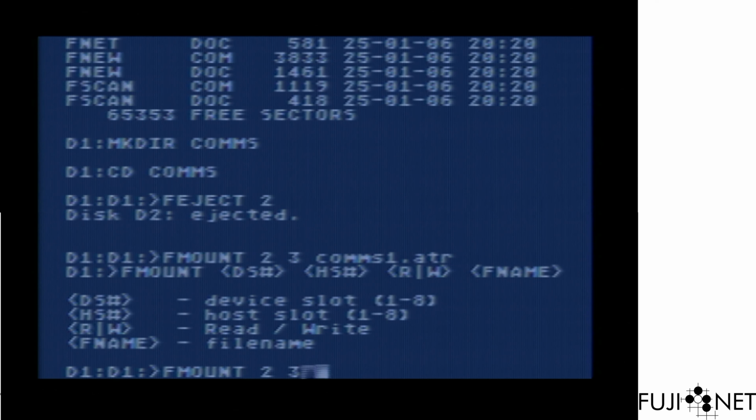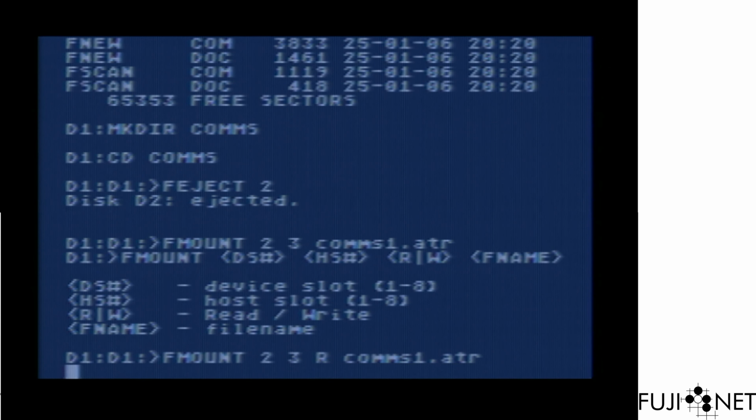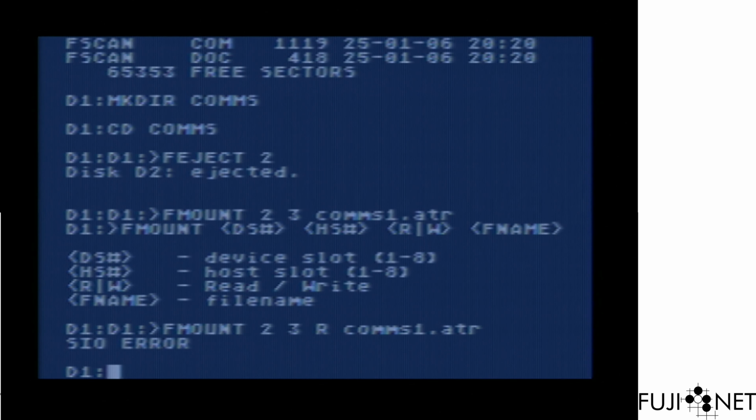And you can see, you need to tell it whether it's mounted read or write. Let's see here. Second, let me verify the file name here.